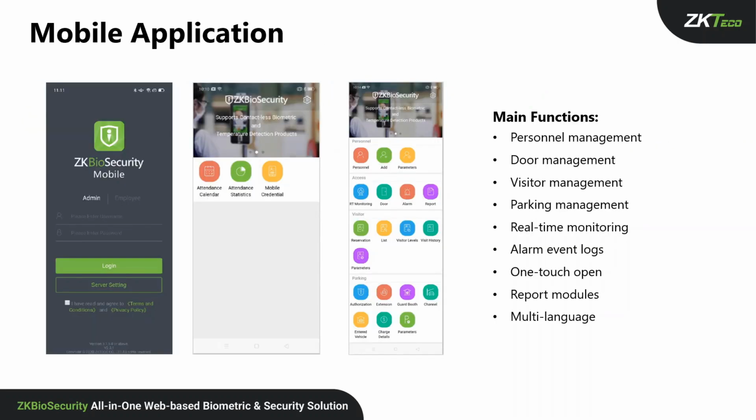ZK BioSecurity also has mobile applications, which include the following functions: personal management, door management, visitor management, parking management, real-time monitoring, alarm event logs, one touch open, report modules, and multiple language support.